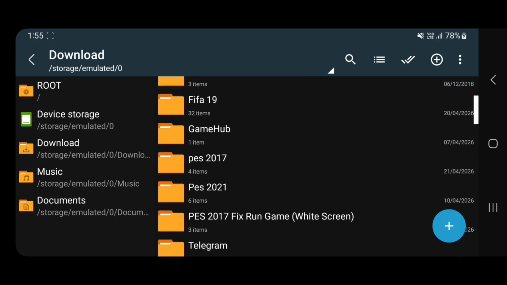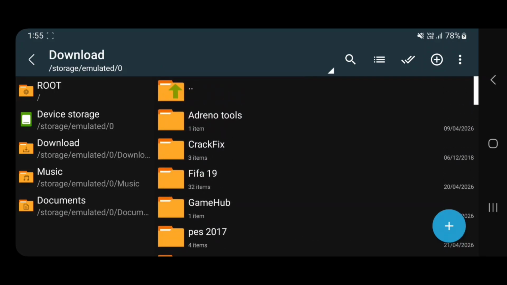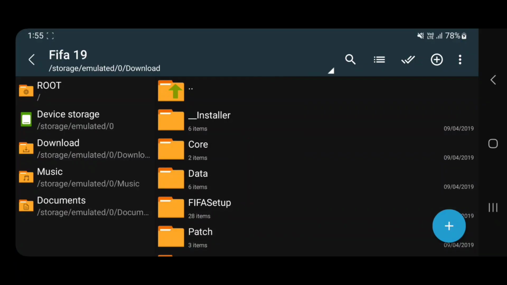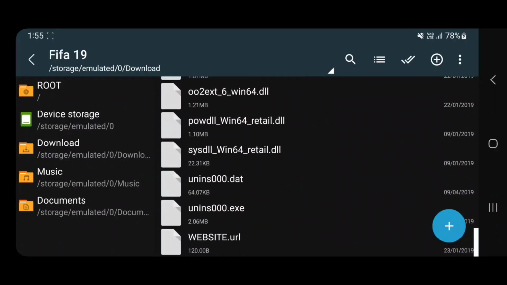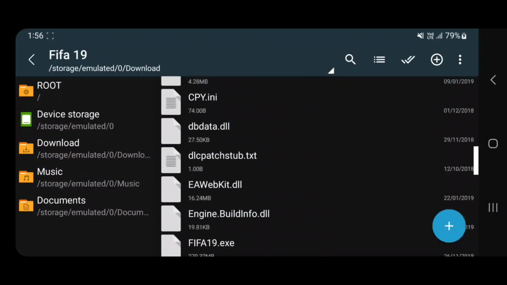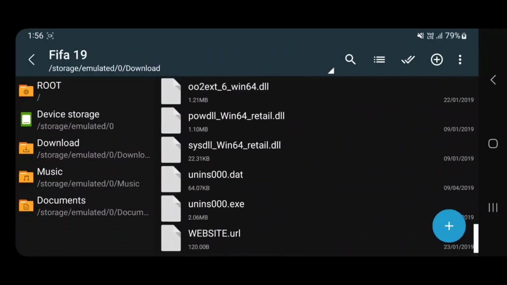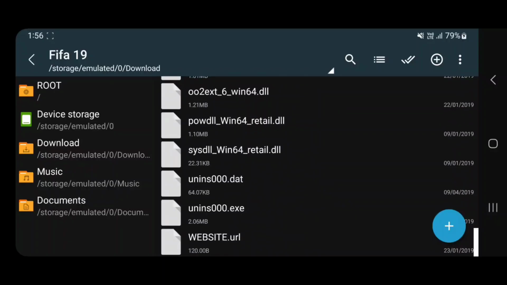And before then, you must have downloaded the game file, the main game file, that is FIFA 19. You can see it in extracted form. So once you download the game file and extract it, you will get something exactly like this. Once you're done with that, move straight to your emulator.